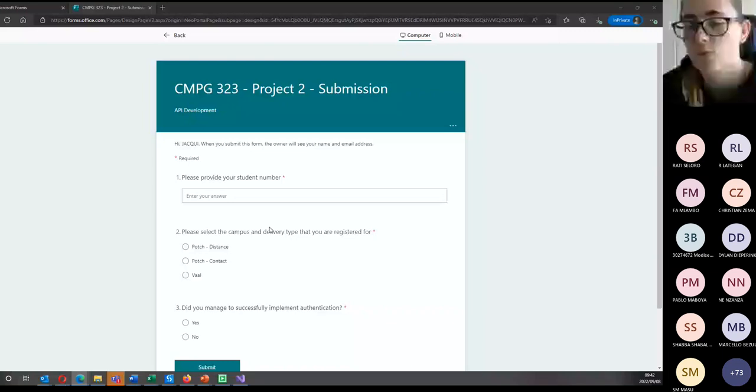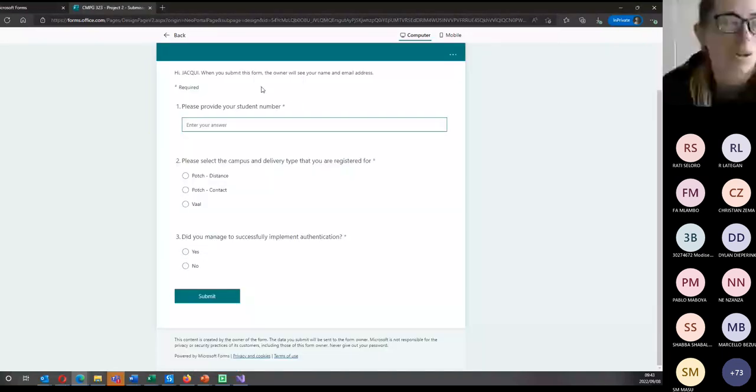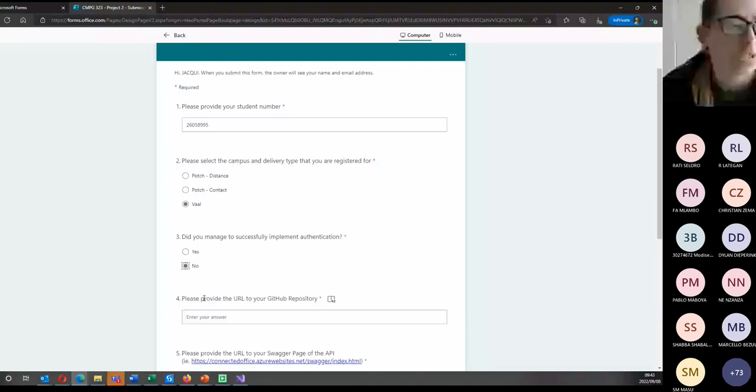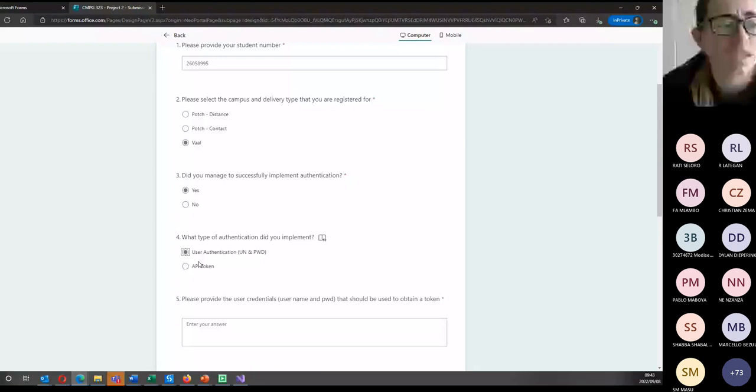Now, I'm going to move back to the form for the submission for this afternoon because I've gotten a lot of questions about this. People are saying that there's only 3 text fields, and when you look at it for the first time, I get what you're saying, but as soon as you start filling things in, you'll see more things happen. If you didn't implement authentication, you'll click no and it'll take you straight to the URL for your GitHub repository. If you click yes, it's going to ask you what kind of authentication you applied.